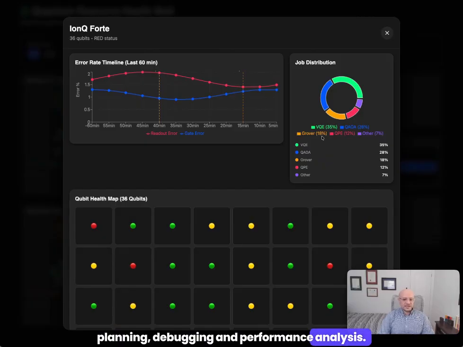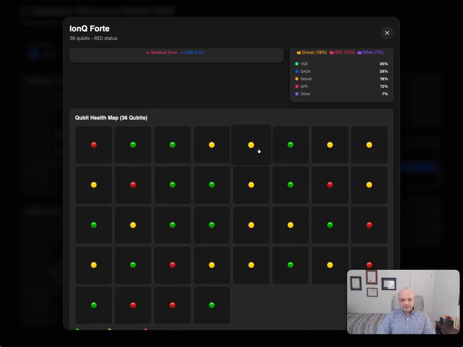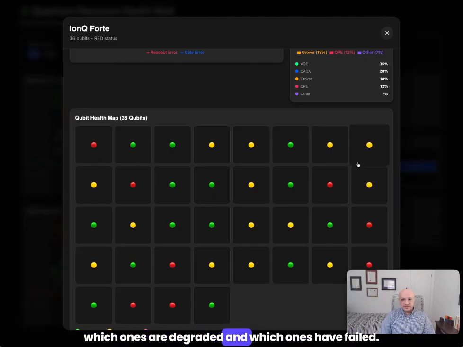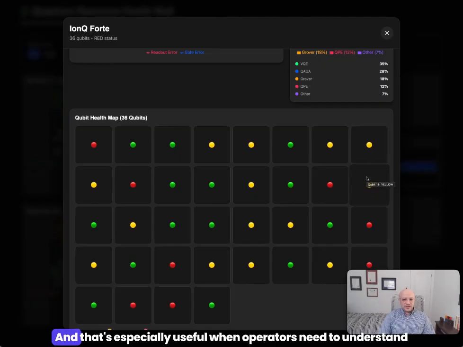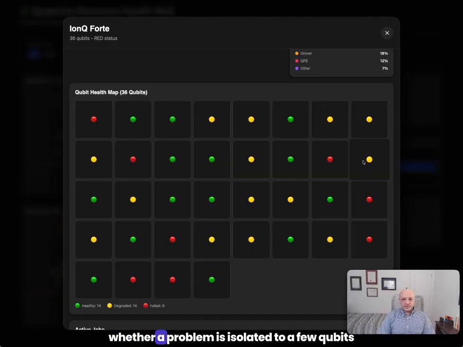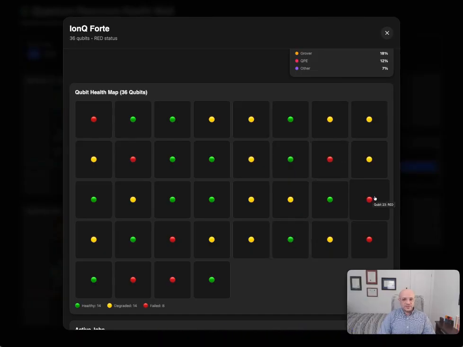The qubit health map is for the actual QPUs. So this gives a per-qubit view of which qubits are healthy, which ones are degraded, and which ones have failed. And that's especially useful when operators need to understand whether a problem is isolated to a few qubits or whether the backend is experiencing a broader issue.